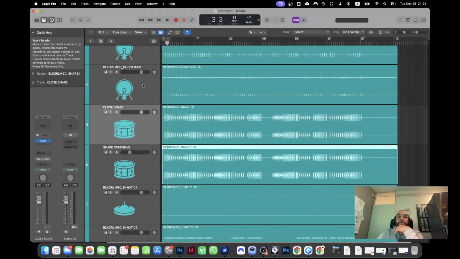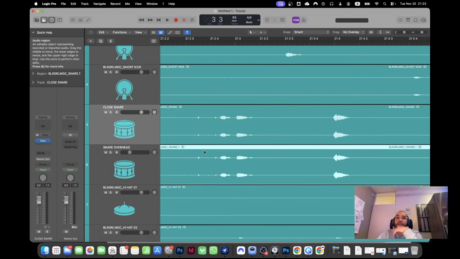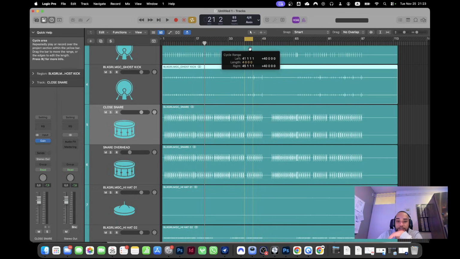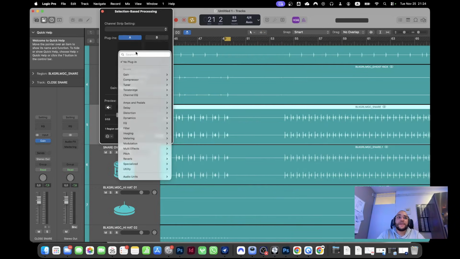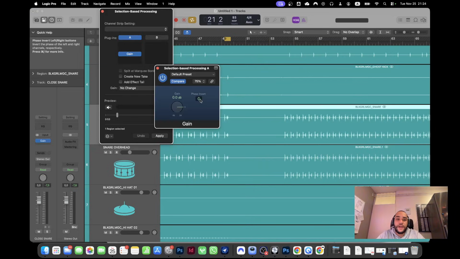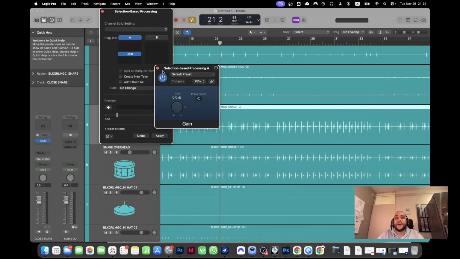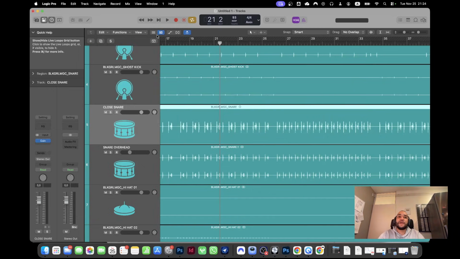Now, sometimes you may have a whole track that is fine, but just one snare hit may be off. We can fix only that part by highlighting the problematic section. So let's say that's gonna be here. I'm gonna add a gain plugin, phase invert. This will only flip the polarity for only that small section. And that's basically how phase and polarity issues work.